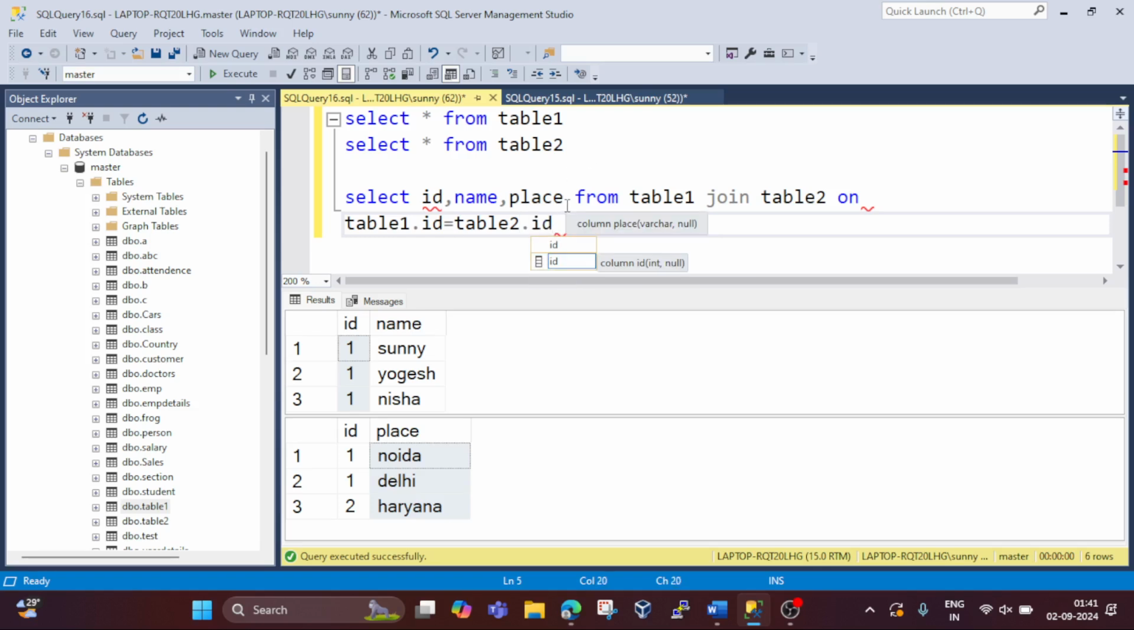So first we fetch all the three columns that you need. Then table 1 and table 2. In between you can see the keyword join, because we had to do the join. And then the keyword on. So here we give the related column that you are going to use. Here we are using ID, so we are relating this with table 1 dot id and table 2 dot id. Now let's try to execute this.